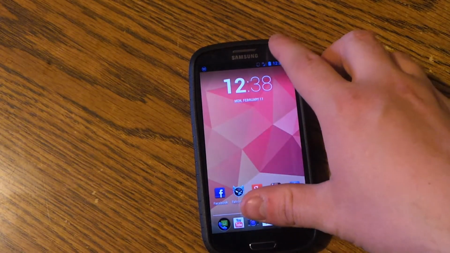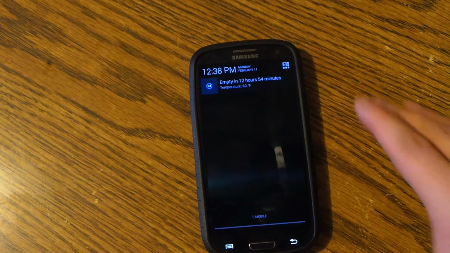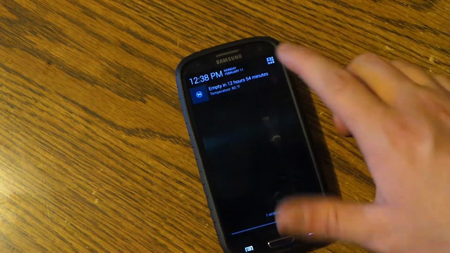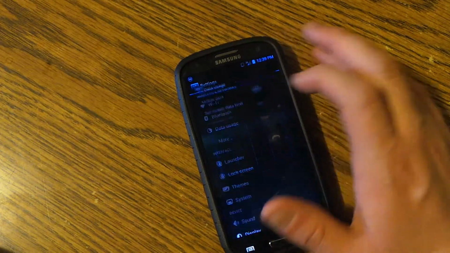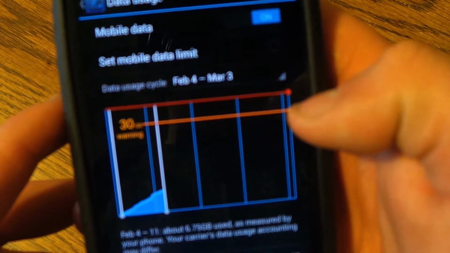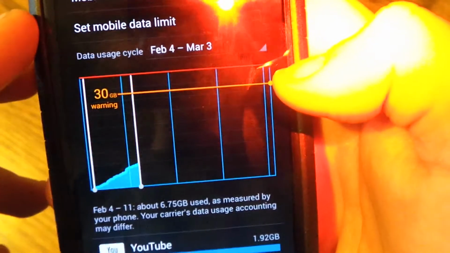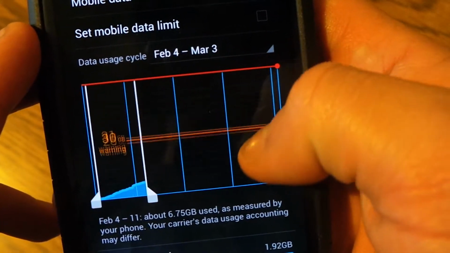Today we're taking a look at how to change your data usage threshold and the settings on Android 12.0 and above. You basically just go into settings and then click on data usage, and you see that orange line right there. You can drag that up, drag it down.